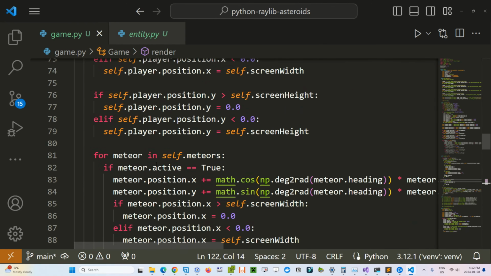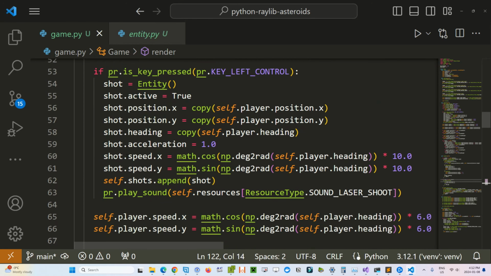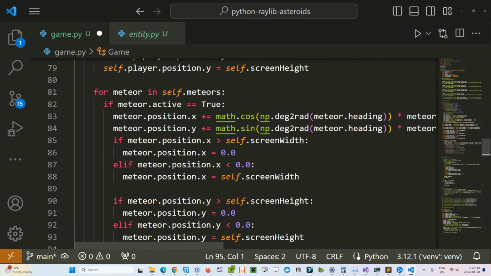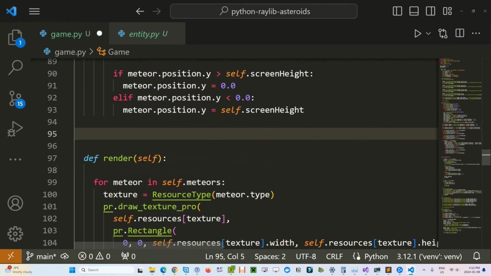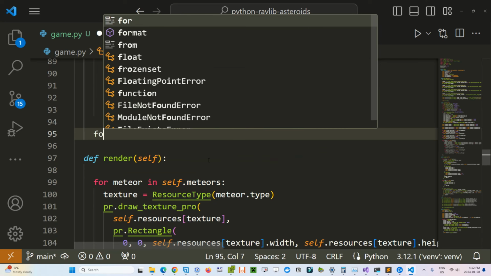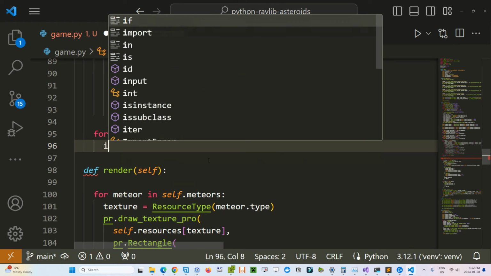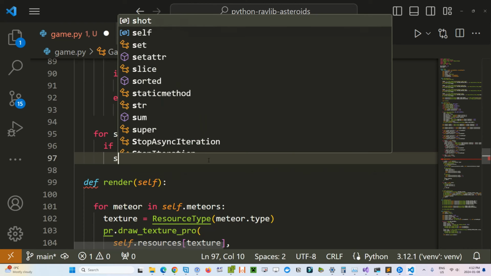Okay, so now we need to update the shots. So we've created the shot in this keyboard handler here. So now we need to update the shots. So after the for loop for the meteors, this is where I stuck. Remember to keep the same tab alignment. So what we're going to do here is for shot in self.shots, if shot.active equals true, if our shot is active, then go ahead and update the position.